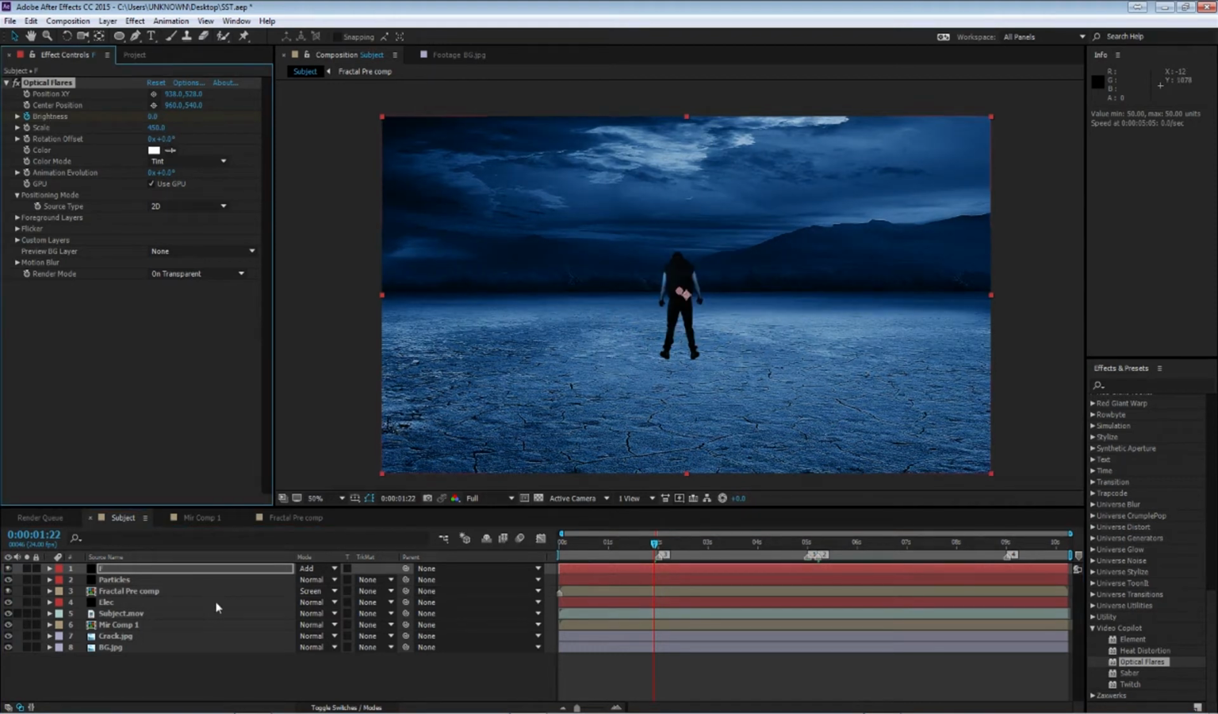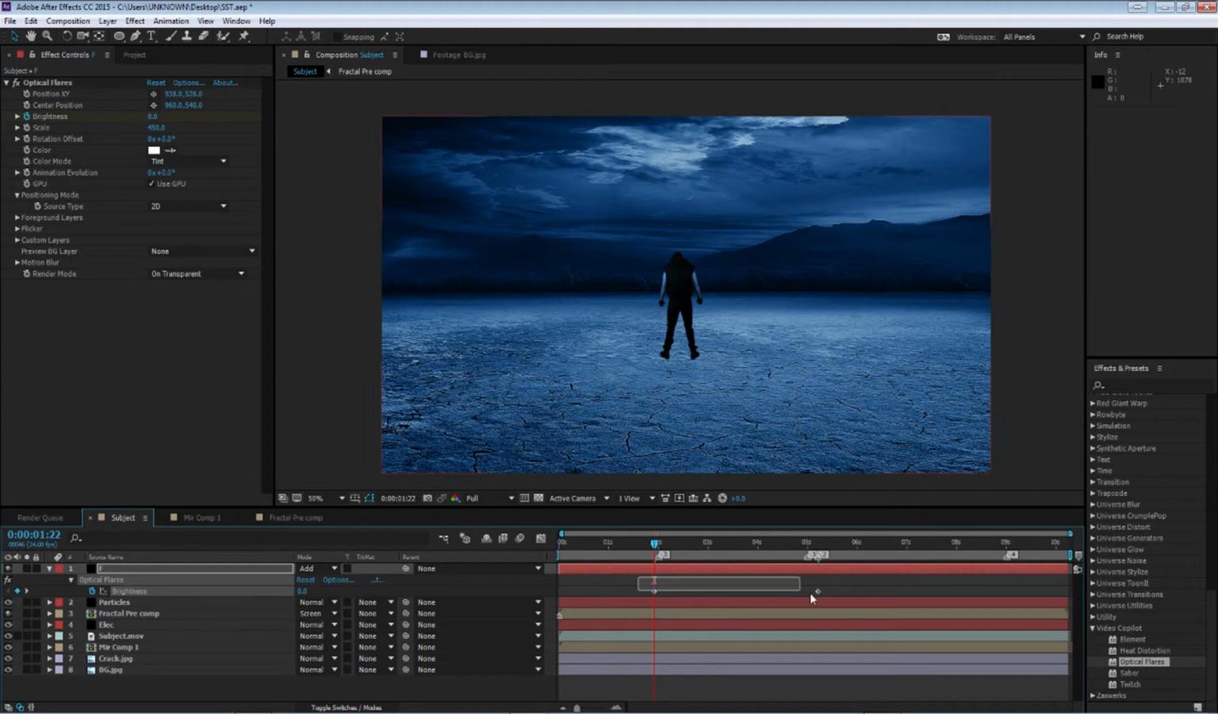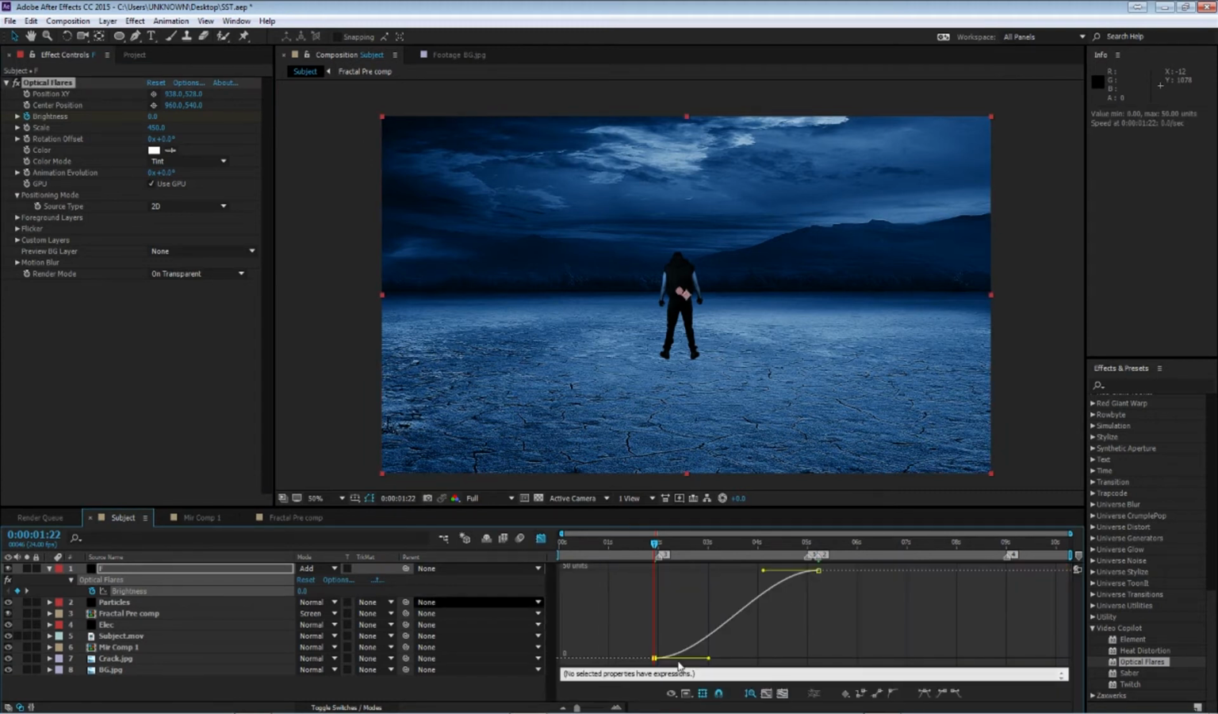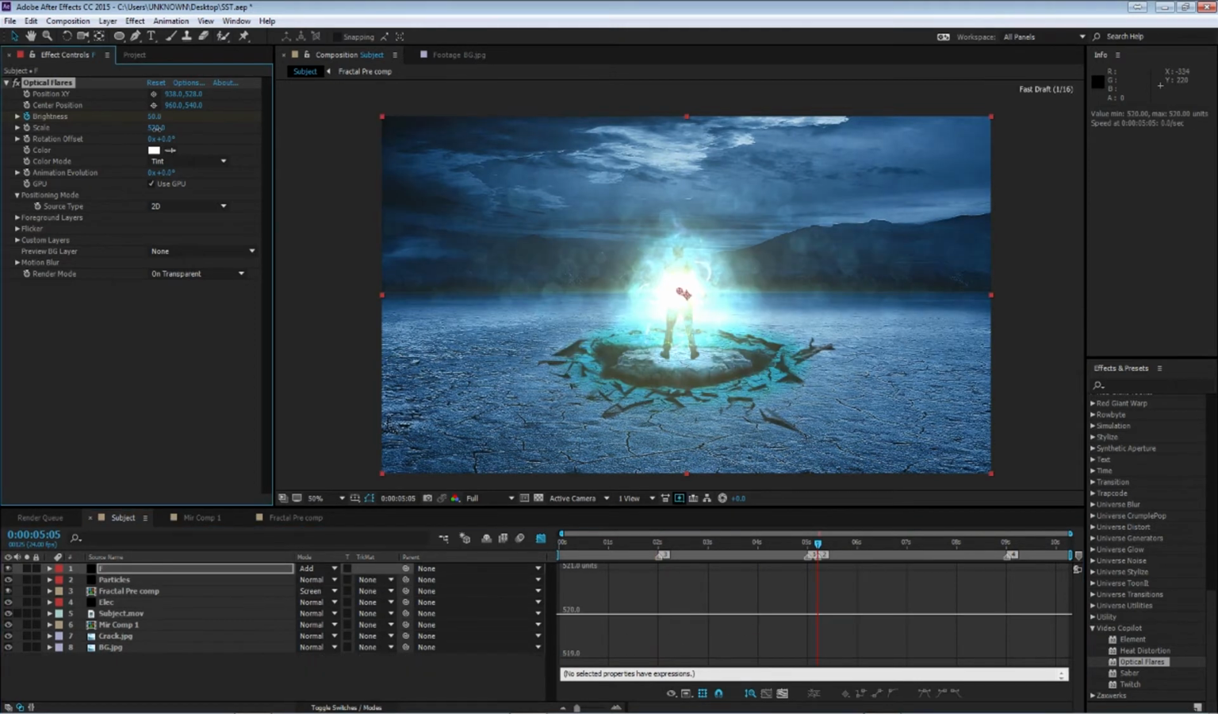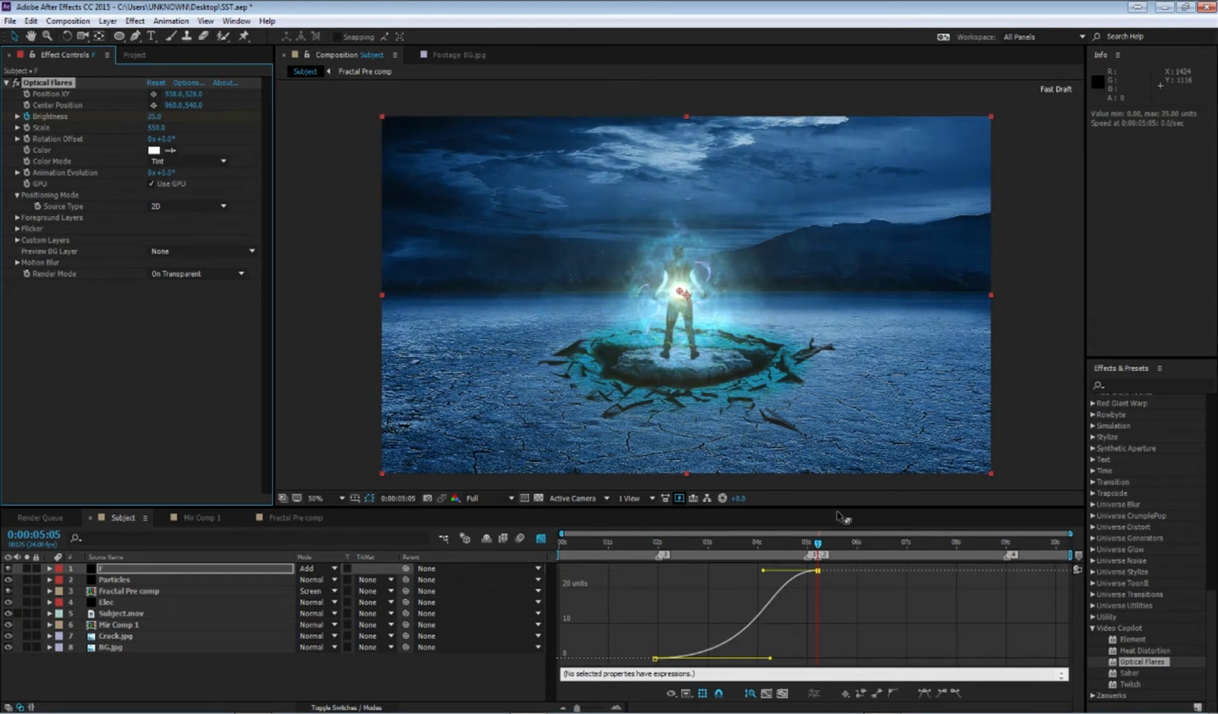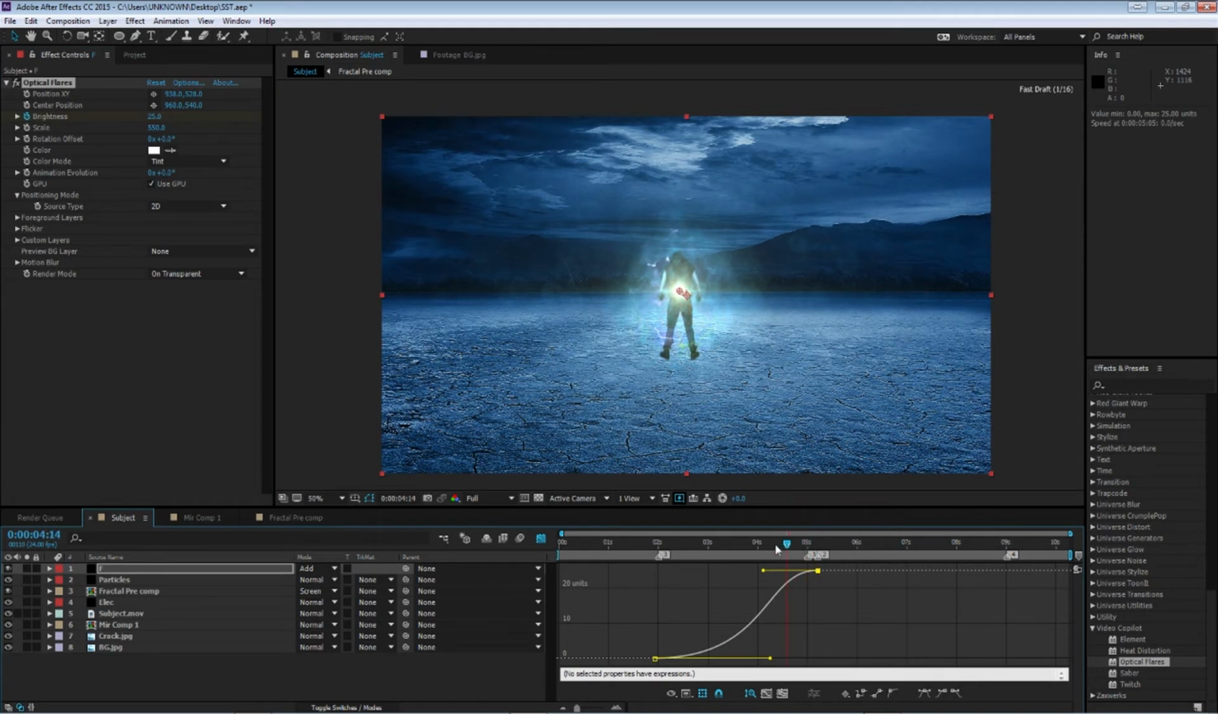Press U on my keyboard. Get my keyframes, F9, graph editor, same thing. But this one I don't want to pull it all the way to the front, just a little bit, like that. Let's bring our brightness to 25.